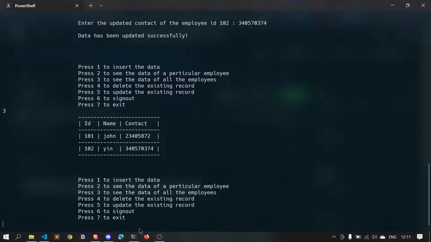So if I want to delete the data of any employee, or I want to delete the whole record of an employee, I will be pressing 4. So let's just press 4.